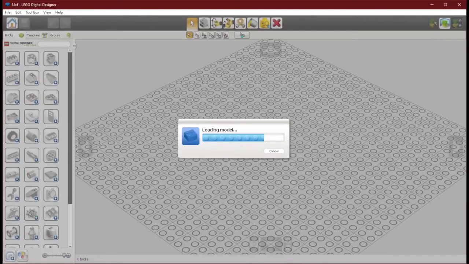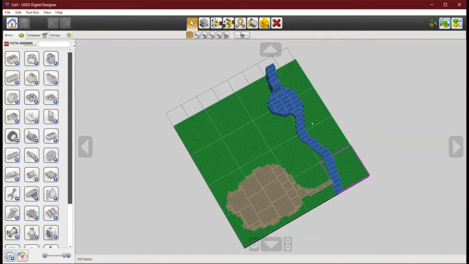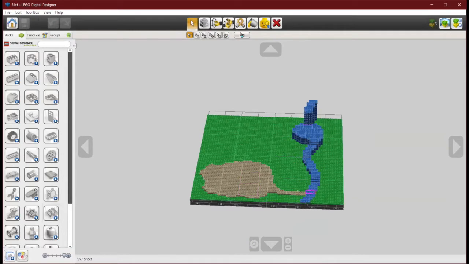We're going to add our campsite just so that we can plan our layout a bit better. So our campsite will then be next to the river with a little path down to the river so that the people can actually access the water.